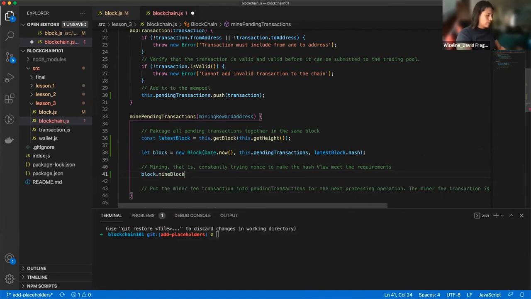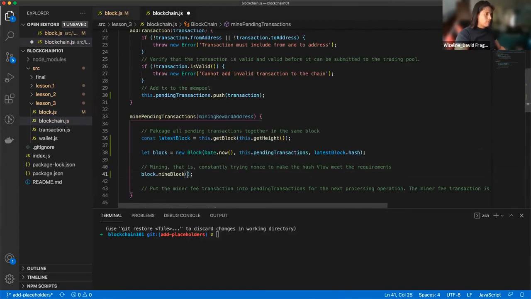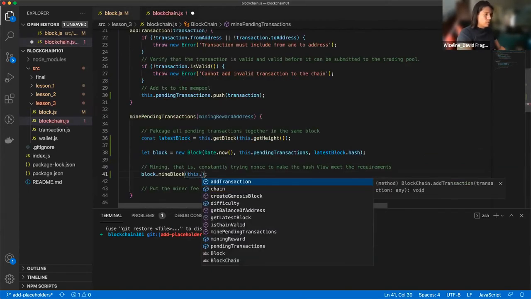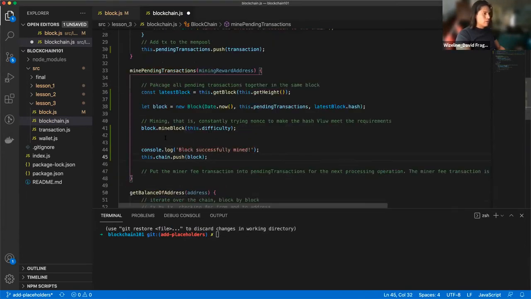This is the function that we created a couple of minutes ago. And we're gonna pass the difficulty, this dot difficulty. And okay, once we have mined the block, we are gonna push the block in the chain. We are going to say that this block was mined successfully. And once we have mined this block, we can add it to the chain, right?